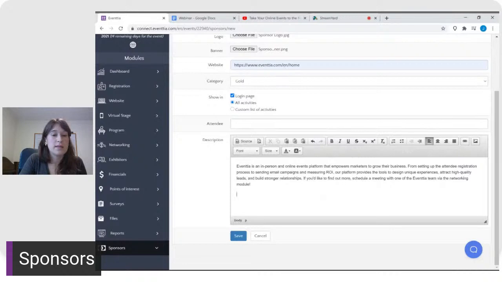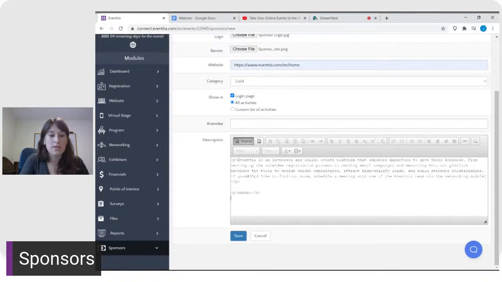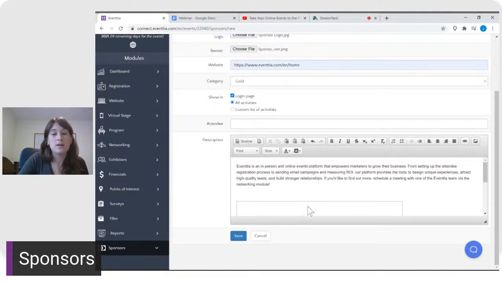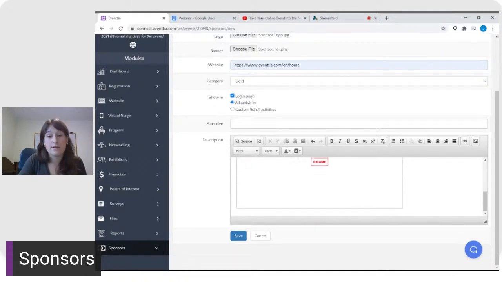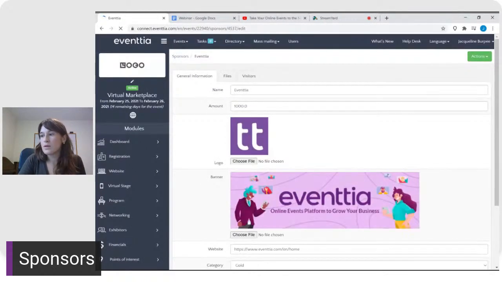Then back on the virtual stage, on the back end of your event, I'm going to click Source in the description and paste this embedded link. Then when I click Source again, I'll see this video appear as an iframe, and that's how we know we've done it correctly. All right, then I will click Save.